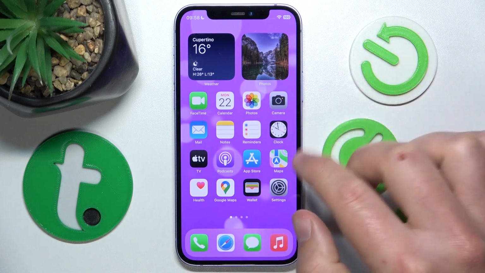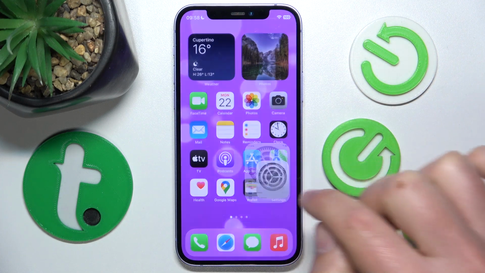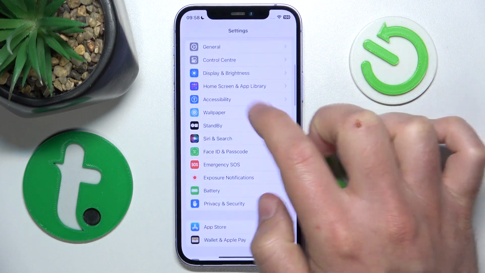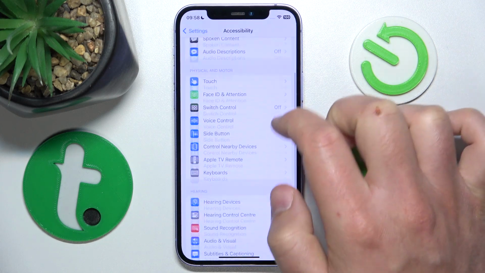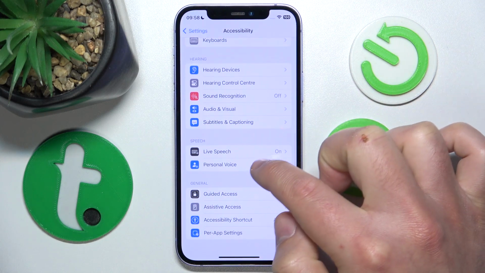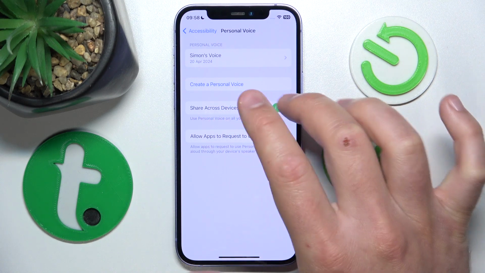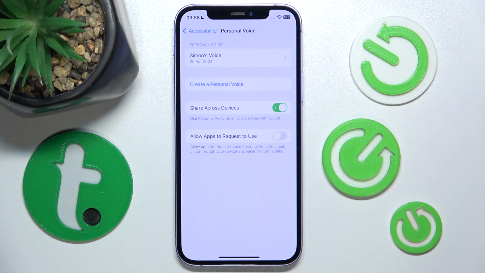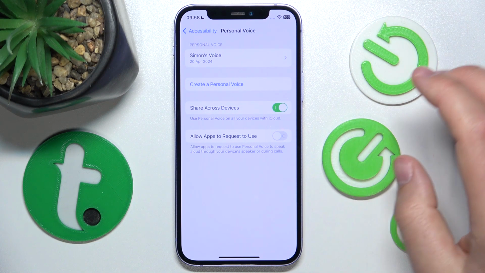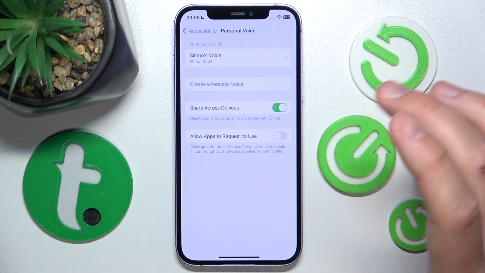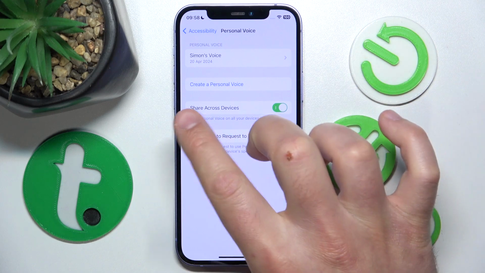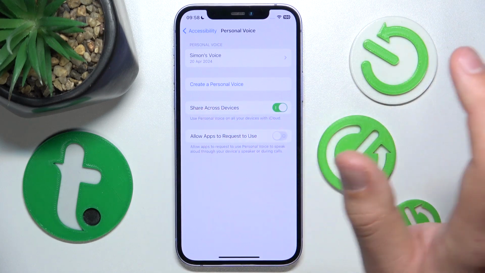So, after creating your own personal voice by going to the settings, swiping down, going to accessibility, swiping down and going to personal voice, and how to create your own personal voice. We have another video on our channel how to do this, so be pleased to search for that video and get to know everything that you need to know to create a personal voice.